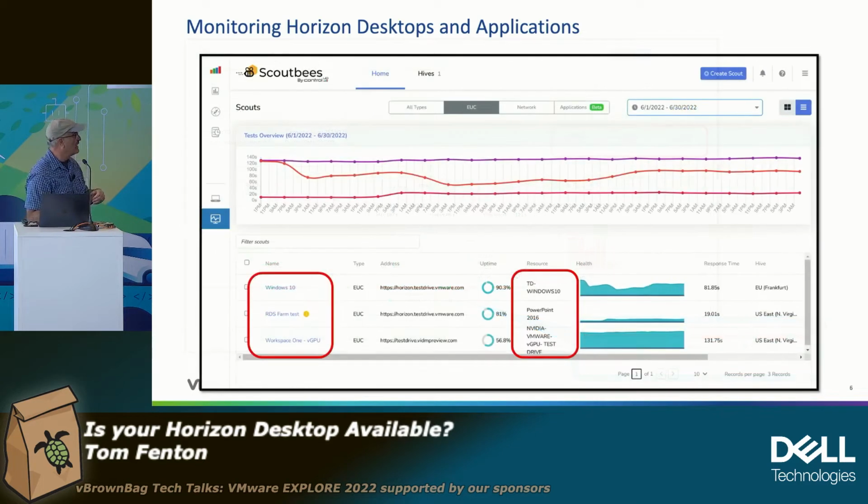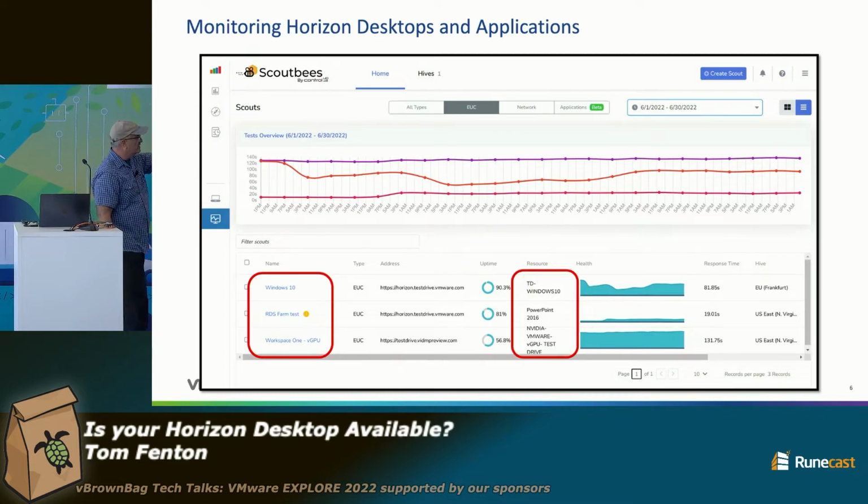And so this is what the basic screen looks like. Real easy to understand. This is your latency here. How long is it taking you to get to these assets?